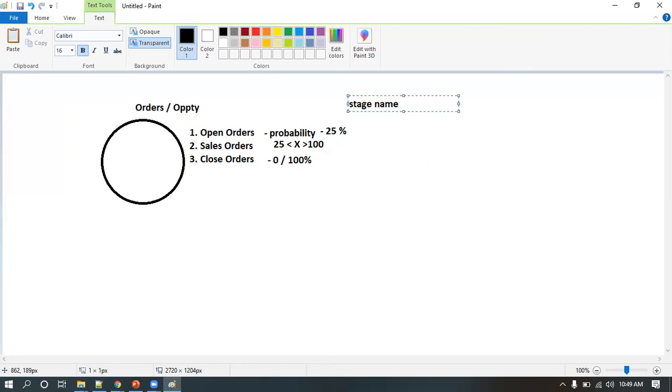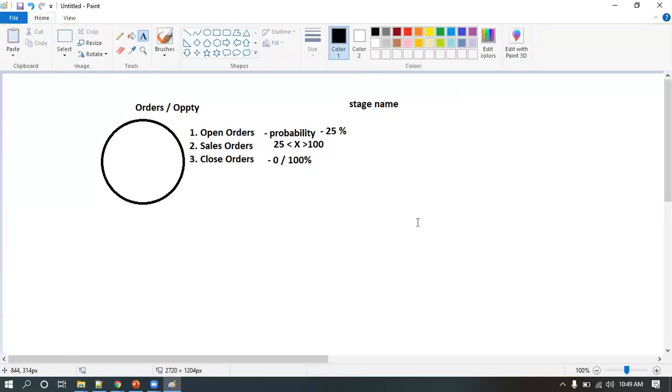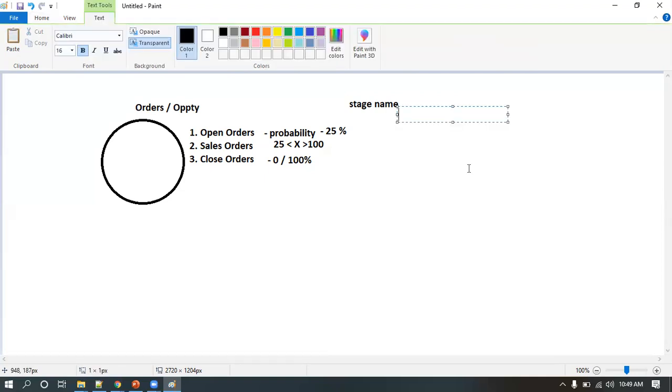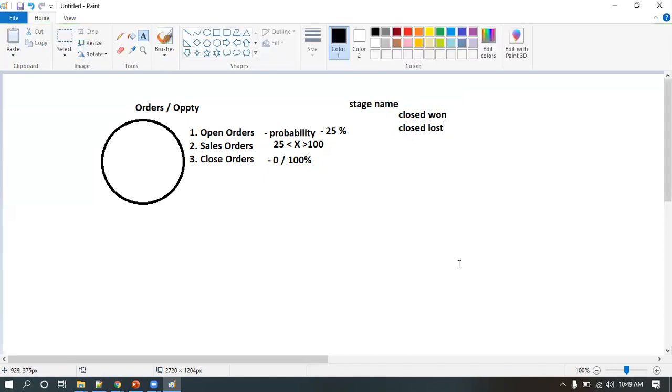Every opportunity will have a stage name, like either closed won or closed lost. Okay, these are the stages. These are the two stages that belong to this closing order.